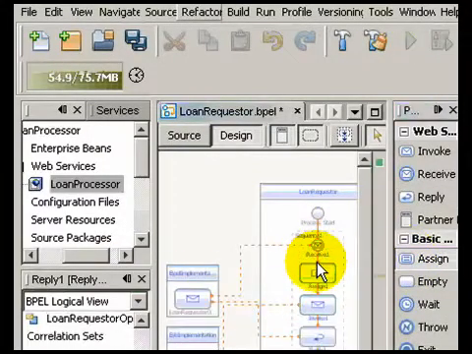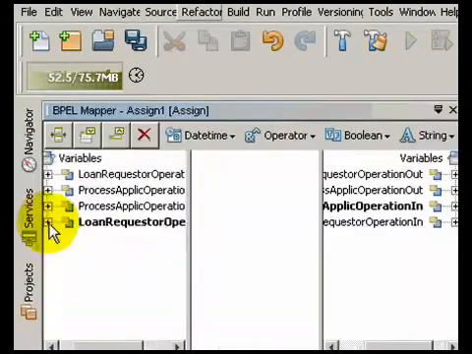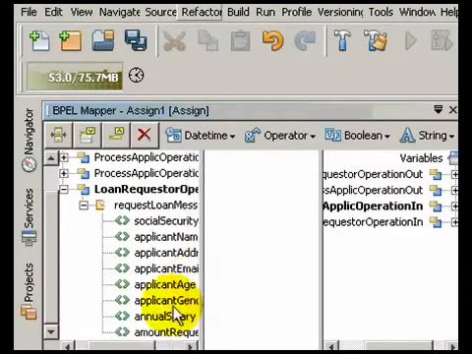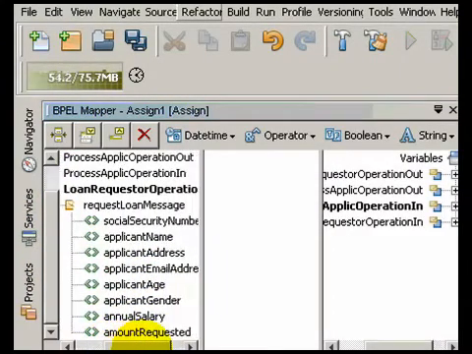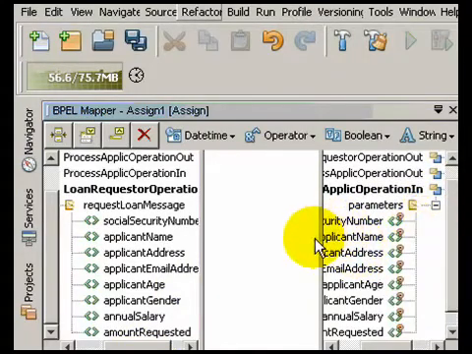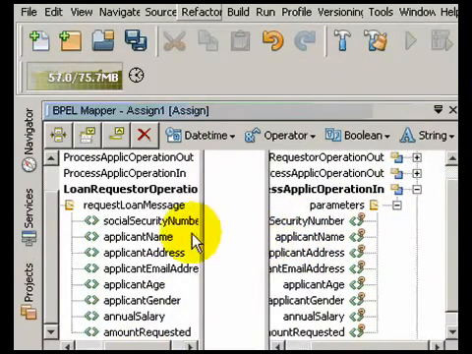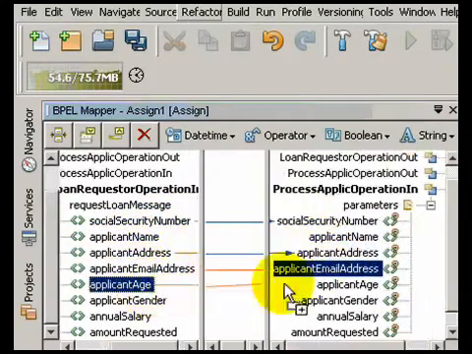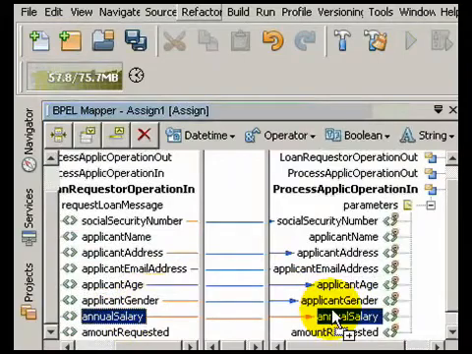Next, let's add an assign activity that allows us to configure the value of the variable that we will send to the EJB partner. The BPL mapper configures the assignment statement. You can move values from one variable to another by simply drawing a connection line. In this case, assign the value of the BPL input variable to the EJB input variable.